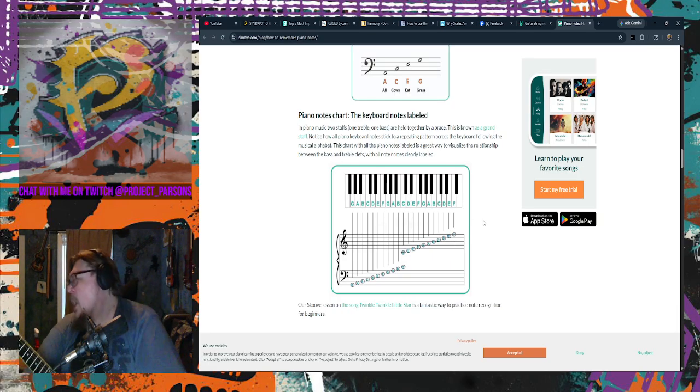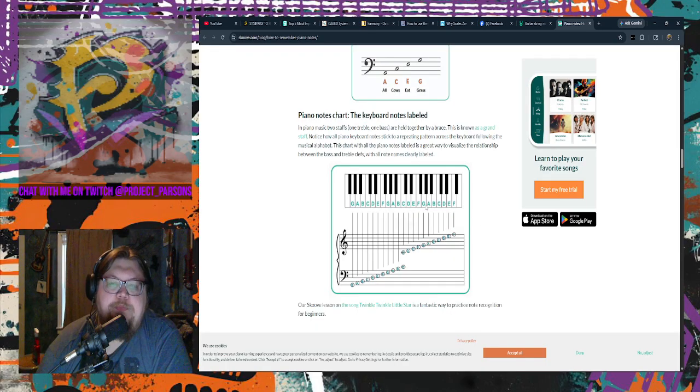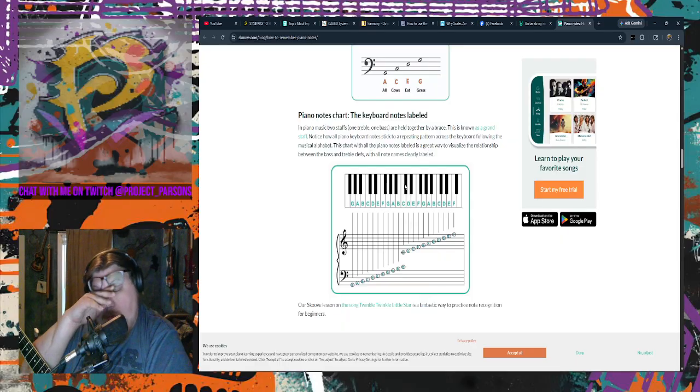Now, we have a 12-tone system. 5 of those tones have 2 names. That's called enharmonic. When a note has 2 names, it's called enharmonic. We have 7 natural note names. These are the white keys. We have the 5 black keys, which are the accidental keys, or accidental notes.